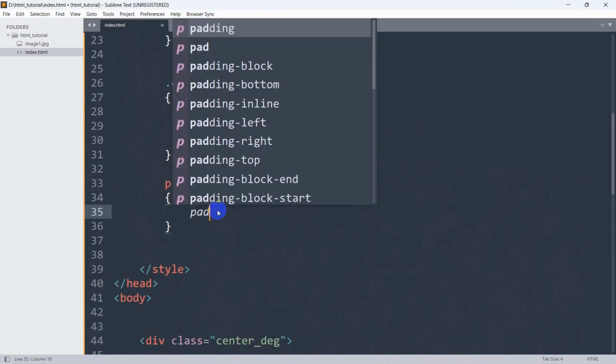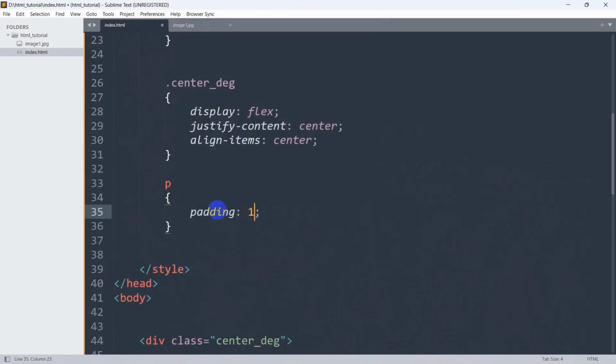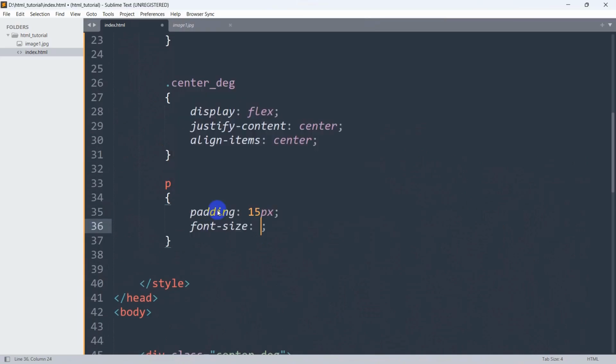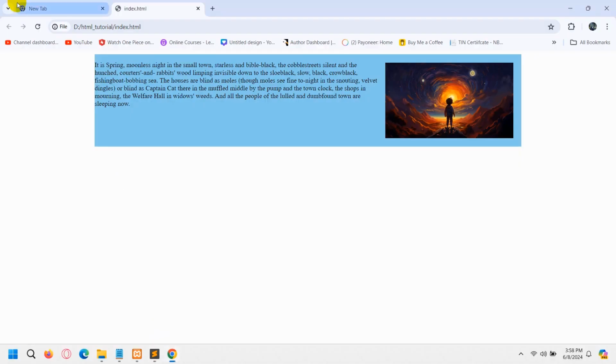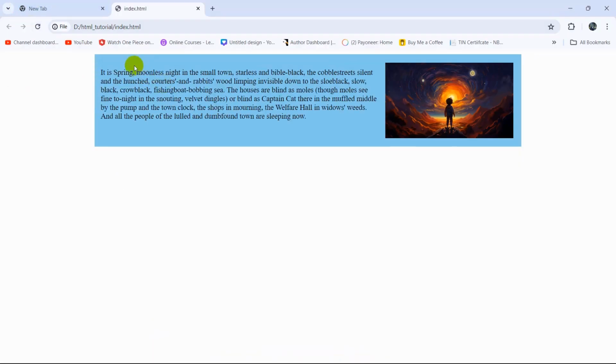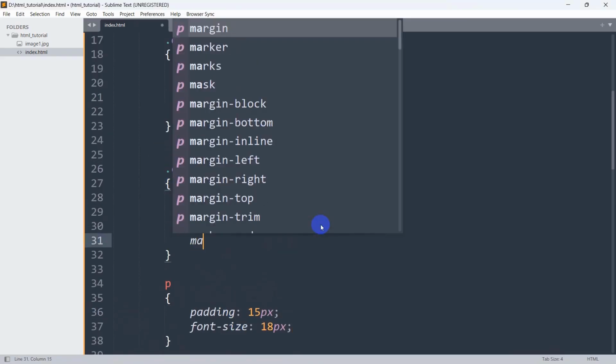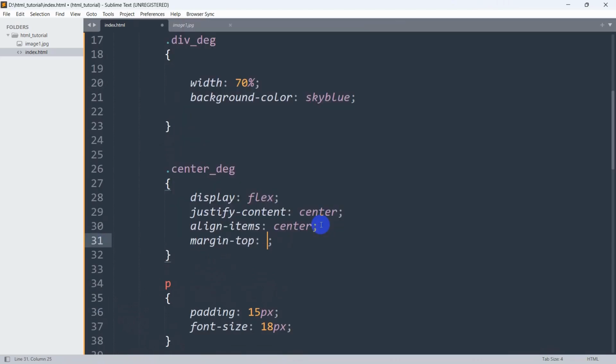So I'm just going to say here padding, it will be, let's say, 15 px. Let's also say font size will be 18 px. If we now save, then refresh, there you can see. If we want some gap over here, we can use margin top. So here in the center underscore design, we can say margin top, let's say it will be 20 px.